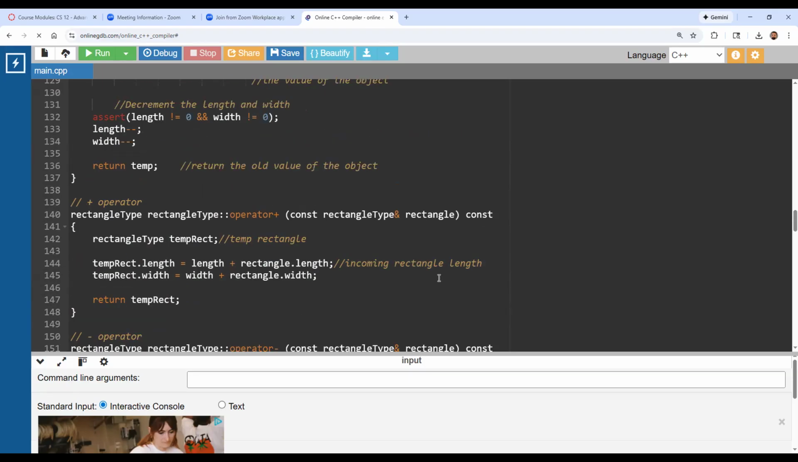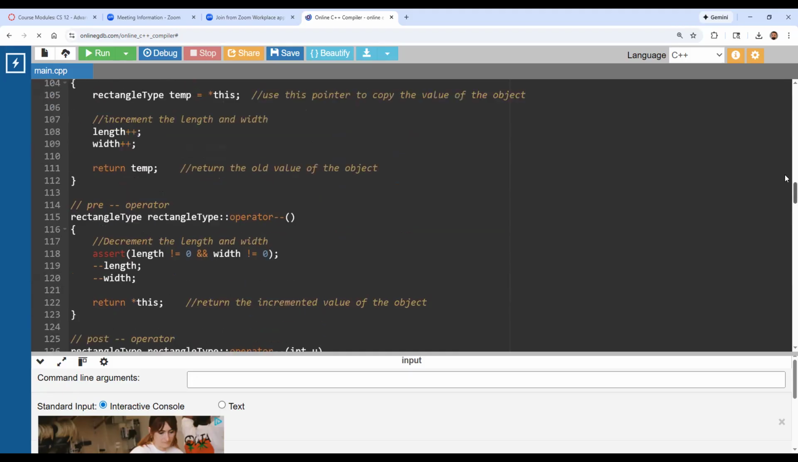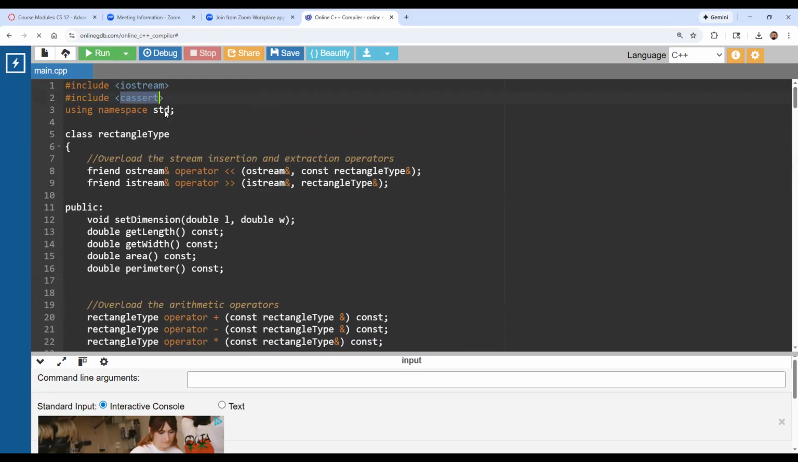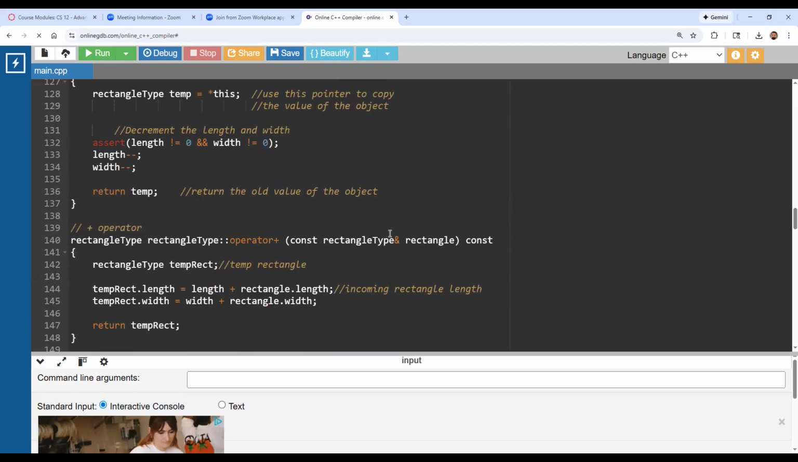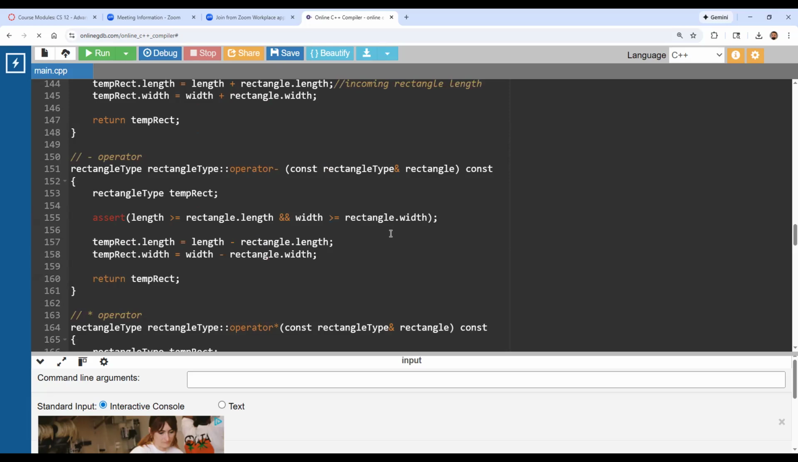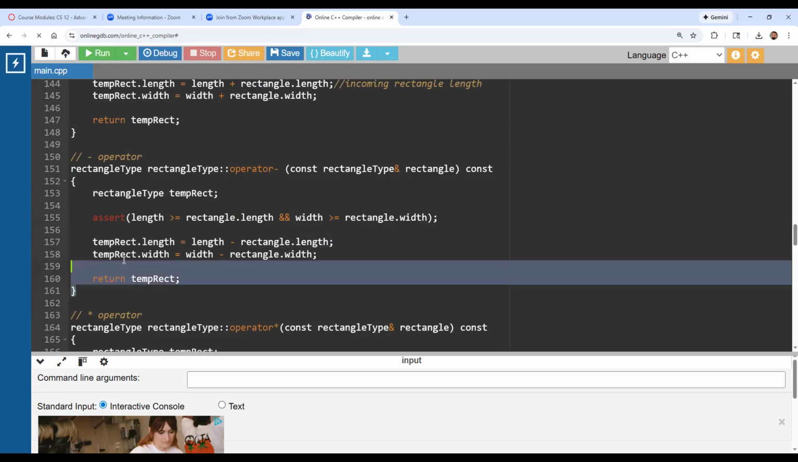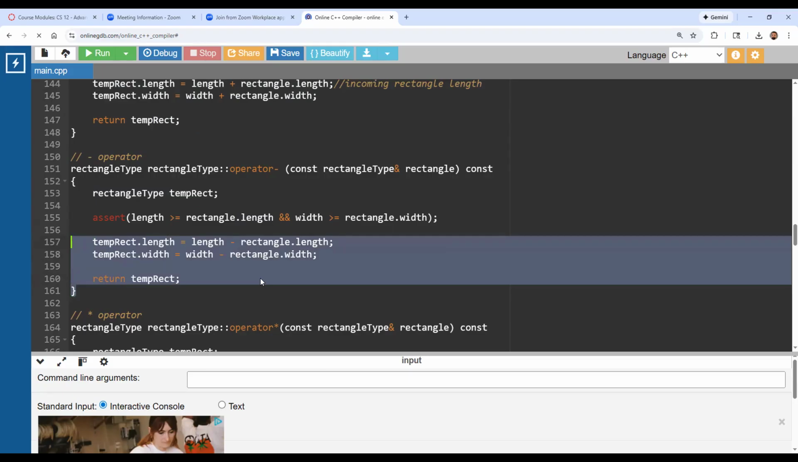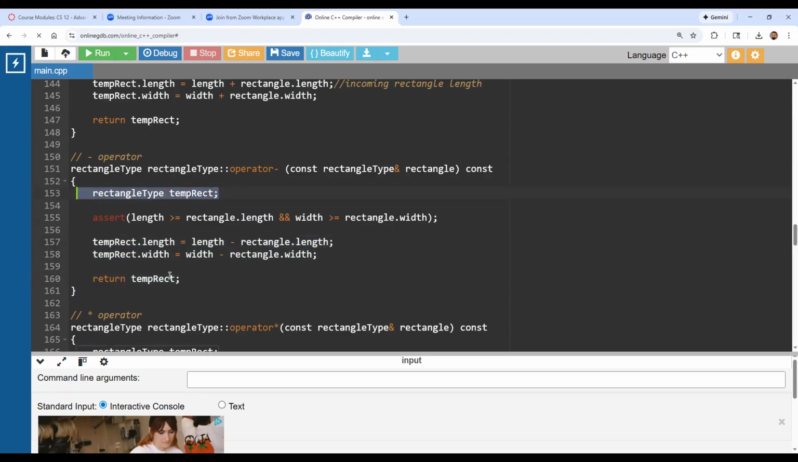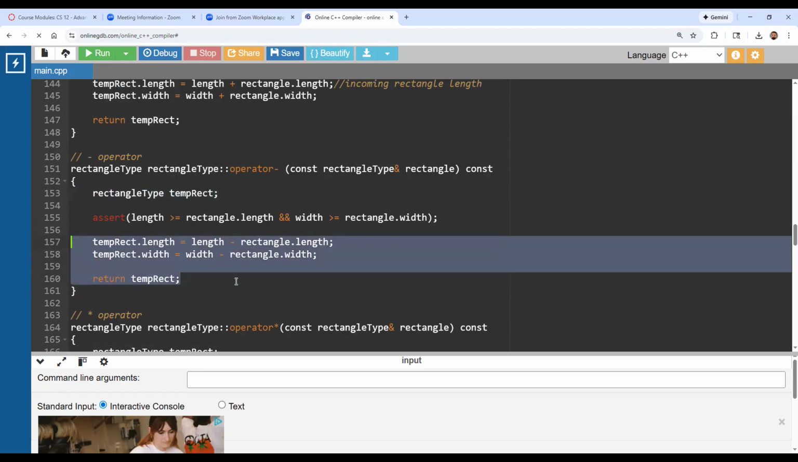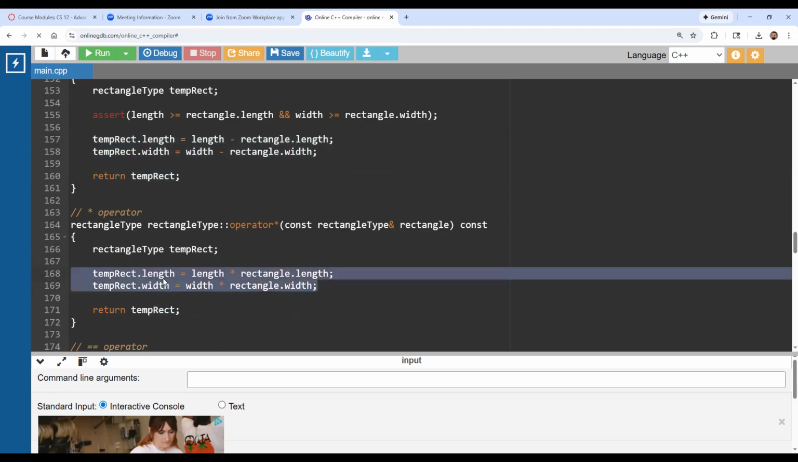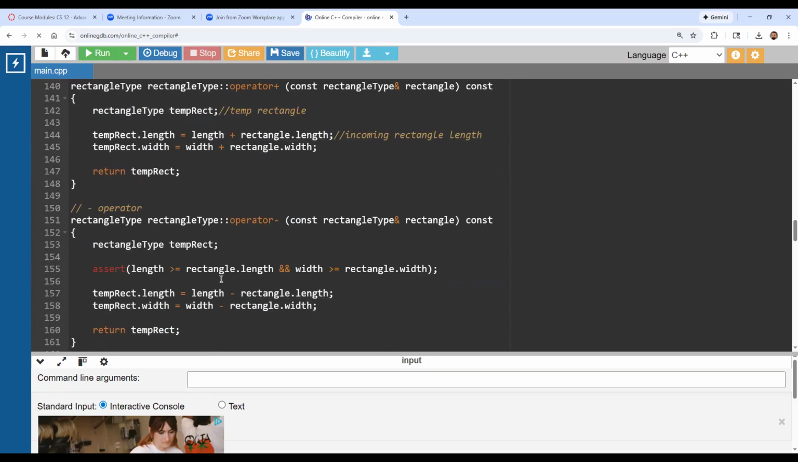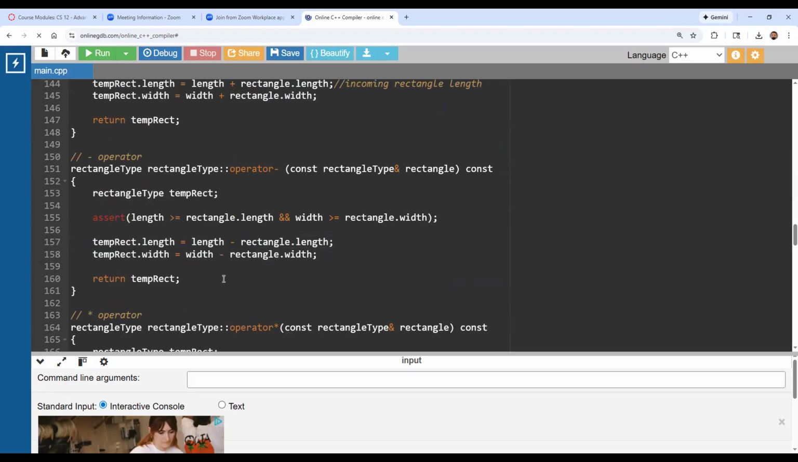Assert function requires the cassert library. I must have discussed this before, but the cassert library should be included to ensure that nothing negative happens in that particular case. Other than that, the rest of the code is exactly similar. You declare a temporary variable and you subtract the length of one rectangle from the other length, subtract the width of the other, and you do the same thing with the multiplication. Multiplication is exactly the same, and division must be here somewhere, and you do exactly the same for the division.